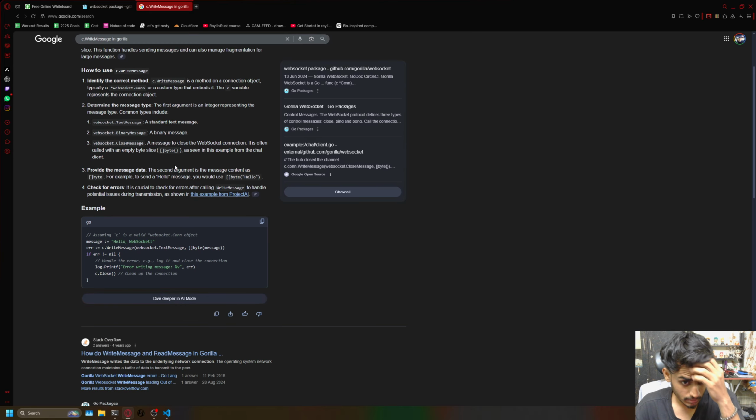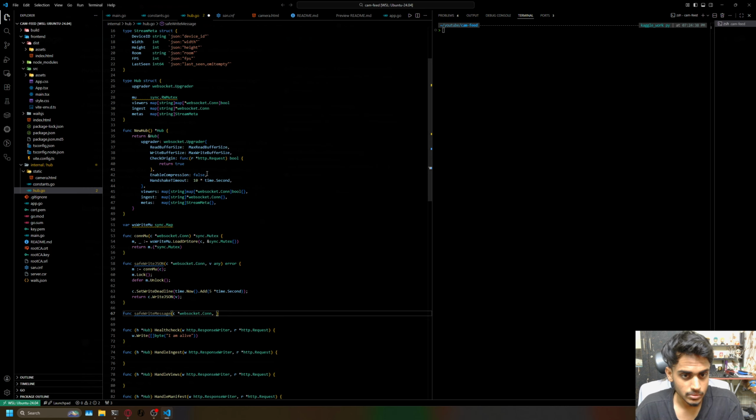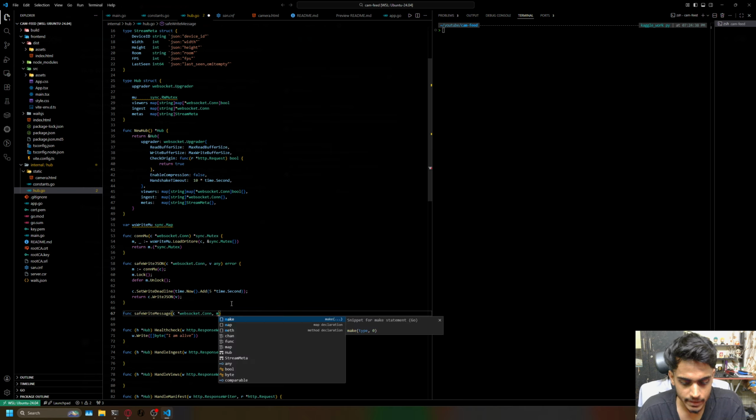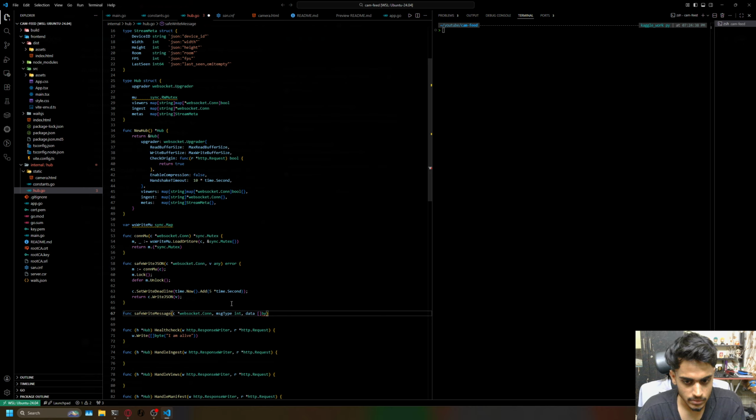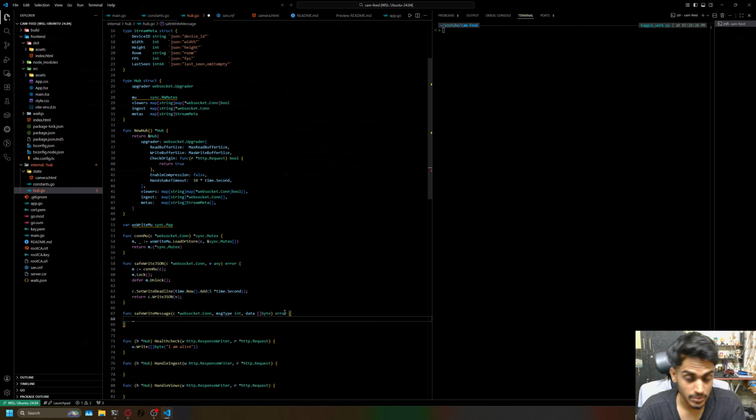Byte object, WriteMessage. Oh yeah, text message. Yeah, it takes the type. So okay, cool. So I'll be taking the type also. What kind of message I'm typing? Message type. It will be an integer type. Then whatever data I'm sending, that will be in byte format. And same as WriteJSON, it will be returning an error if something goes wrong.